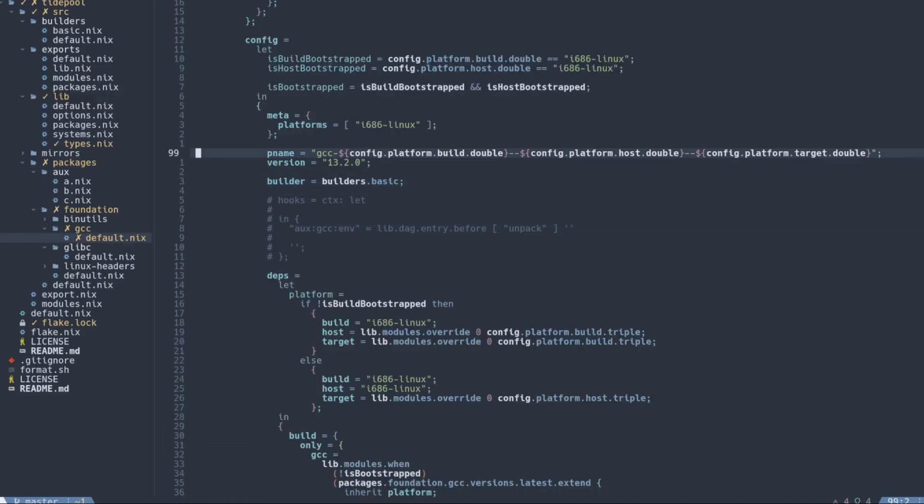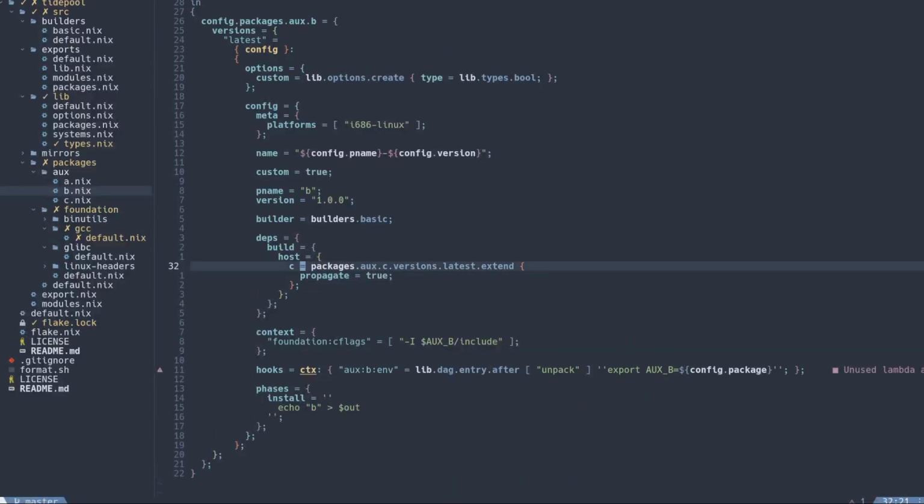So extend lets us do the same thing, almost like a combination of Nix packages override and override adders. If you've used either of those or both, you know that they sometimes do what you want, and sometimes you need the other one, and sometimes you need a combination of both. So extend lets us modify a package, okay?